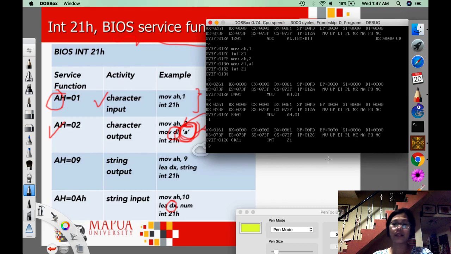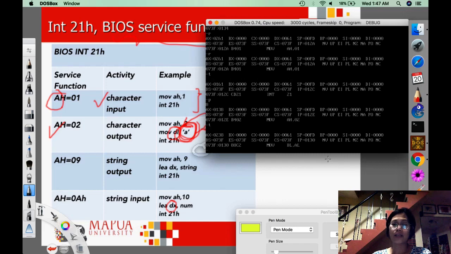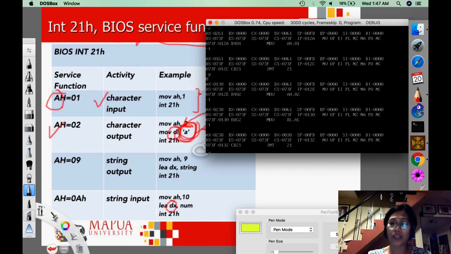Okay, proceed. It expects an input. So let's input 8. Let's trace, move AH, 2. Whatever the content of AL will be moved to the DL. DL currently has 61. So trace. Now it changes from 61 to 38. Okay, and then proceed. Now we have a value of 8. Okay, so let's have the last example.